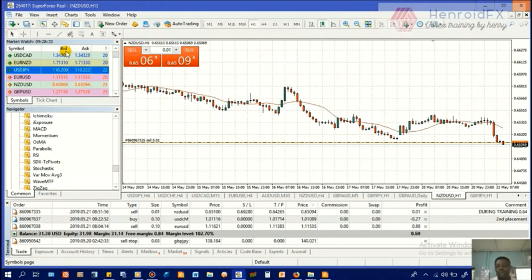I think I have been able to touch a lot about the MT4, and I'm certain that you understand the MT4 now.